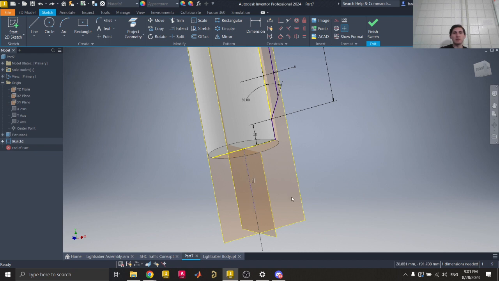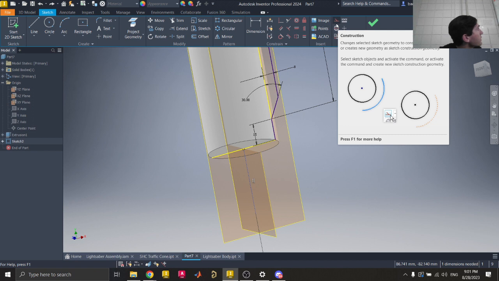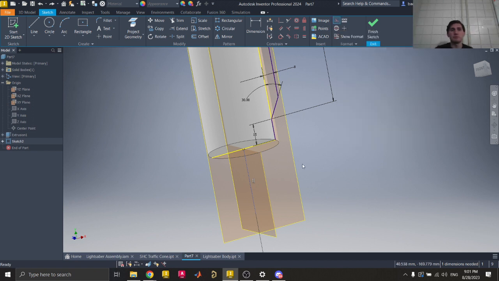So you'll select the line, and then you'll go up to the top right here. There's this little button right here. So there's that.